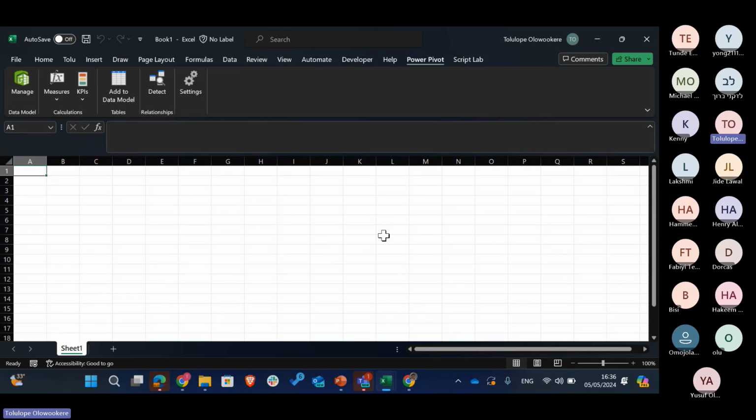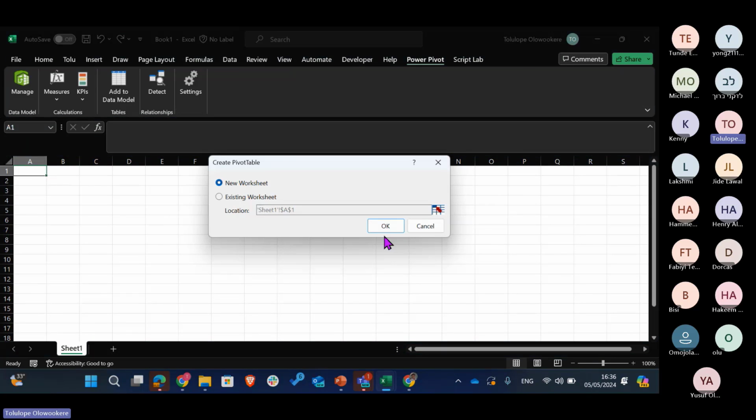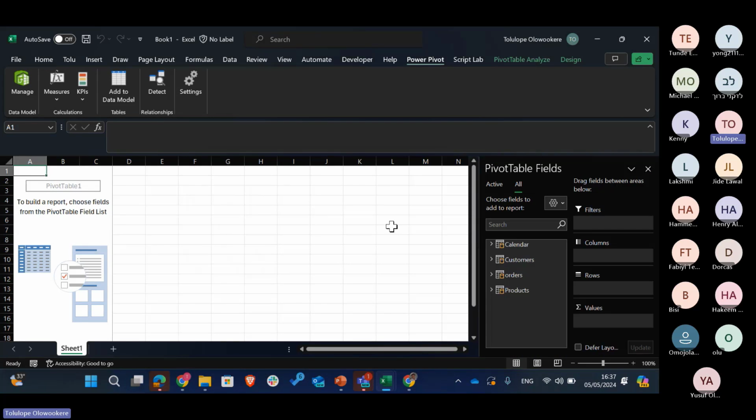Once you do that, the dialog box for pivot table appears, and it's just asking you where you want to create this pivot table. I'm comfortable with it being in this existing sheet, cell A1, and I'm fine with that. So I say okay.